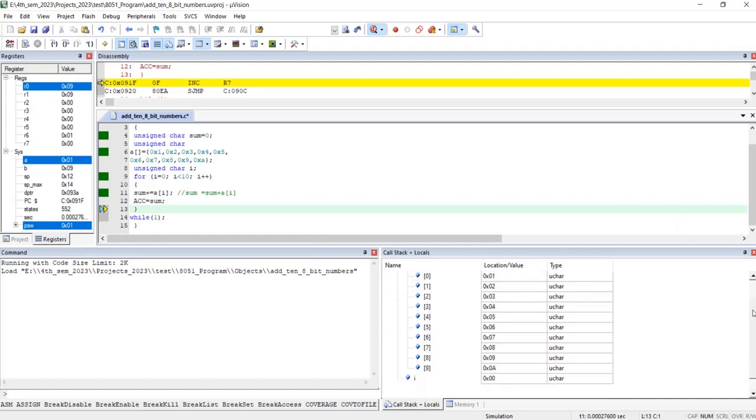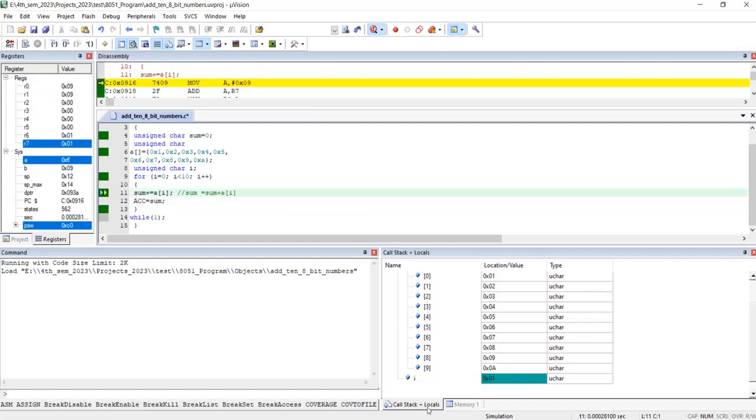Now you check here, I is 0 here. After executing the for loop, the value of I changed from 0 to 1. Now the I is 1 here. Now it will point to a of 1 of the array here. What is a of 1? A of 1 is 0x02.